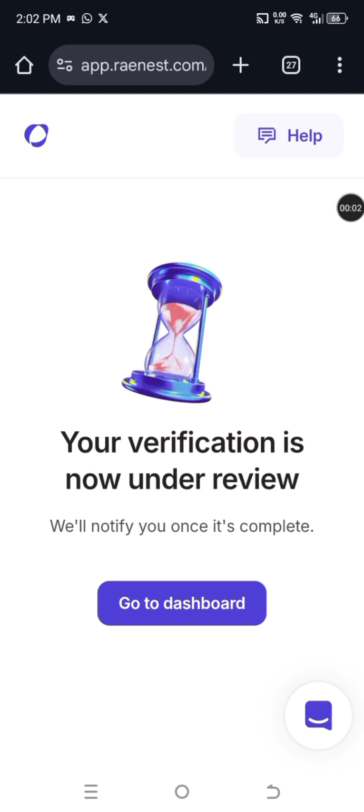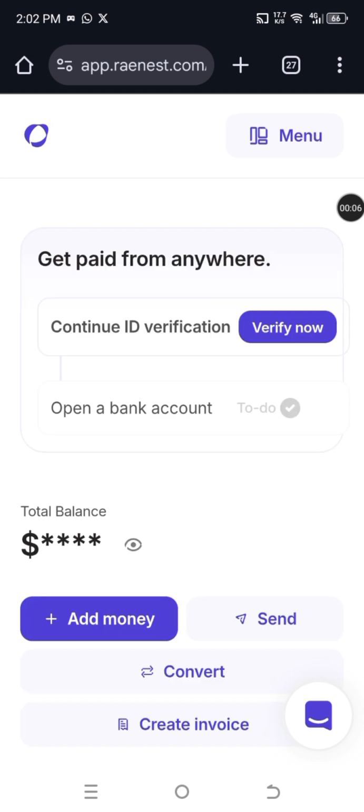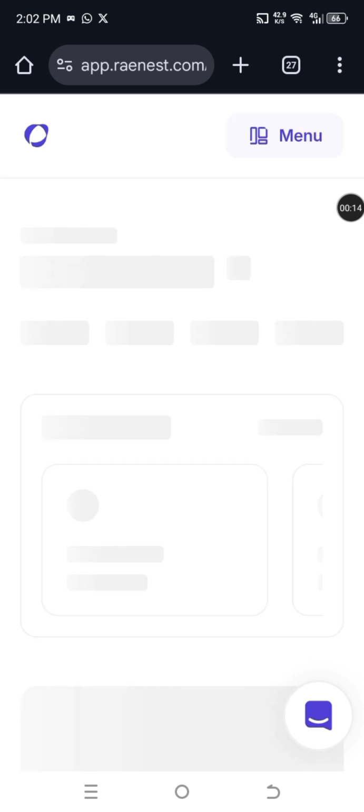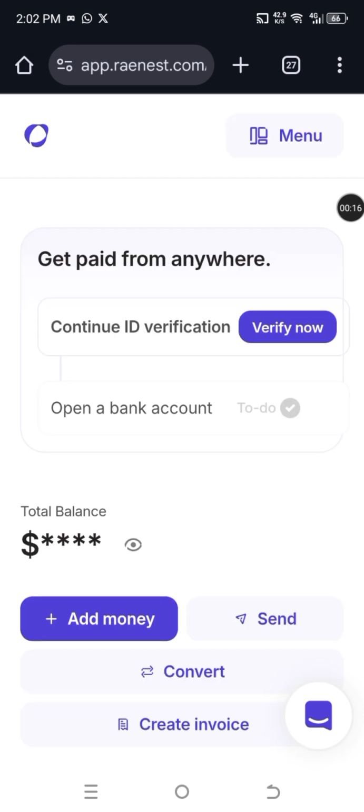Now that we are done with the face verification, we are going to wait for them to verify us. Go to dashboard. Once it's been verified, they are going to send an email indicating that the account has been verified. Once that is done, we can now move over to the next stage. So once we get verified, we're going to come back to create a USD account.